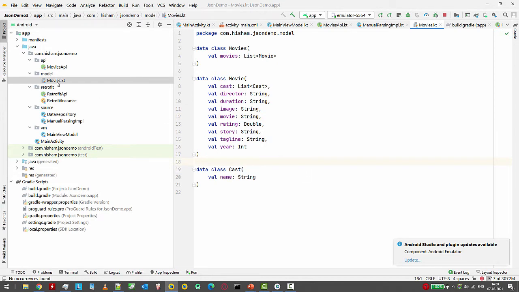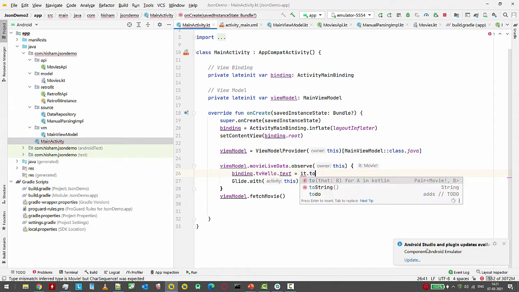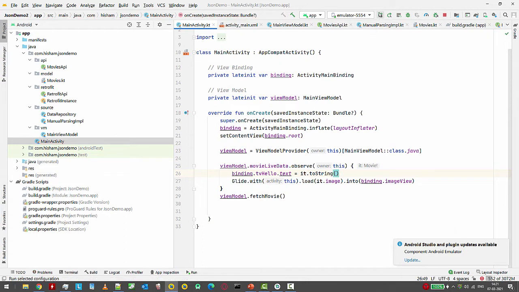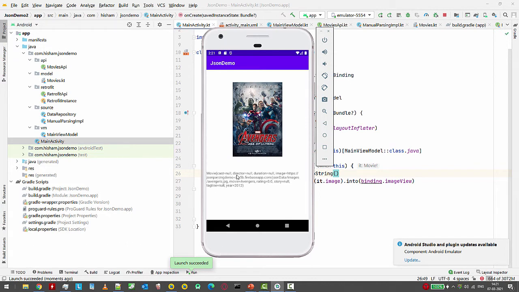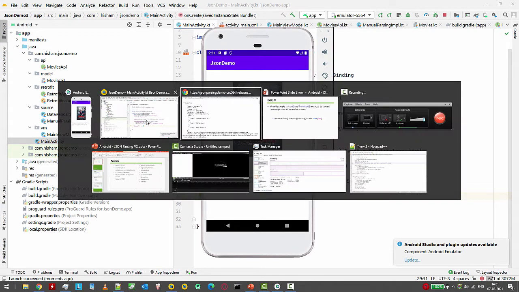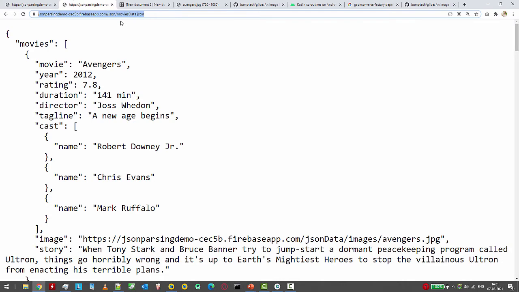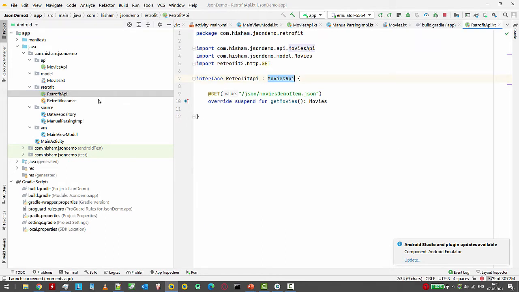If you want to print and see it on the emulator, that will work with this text. So if I use it dot toString, it should work. Movie cast null, director null, duration null, image is there, story, rating, tagline, year. Okay, so many things are coming null because we are hitting an endpoint that was this one. So let's hit this one instead. In Retrofit API, we want to hit this endpoint.